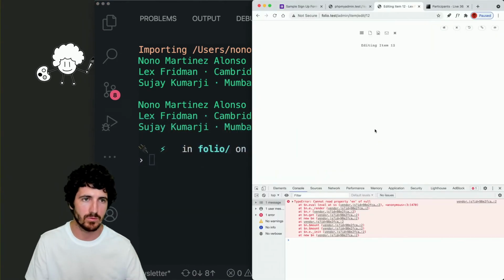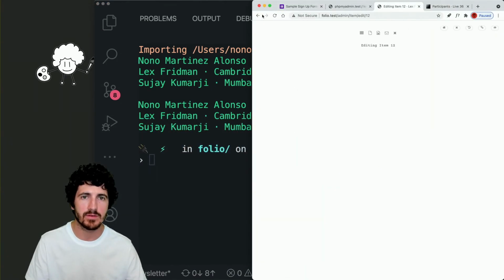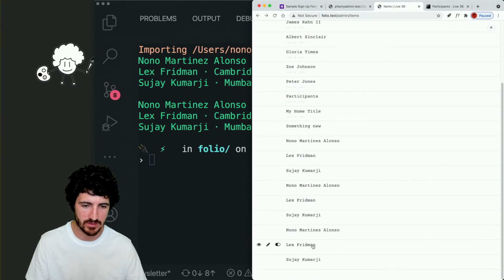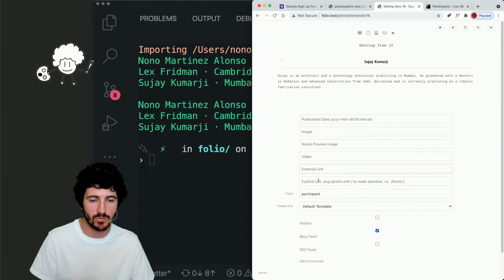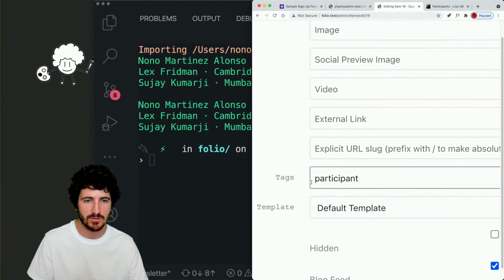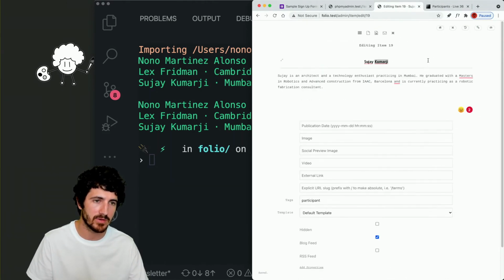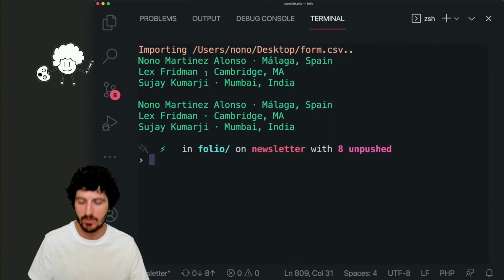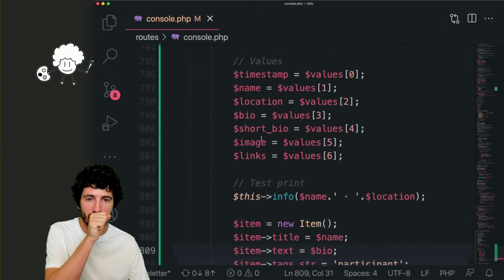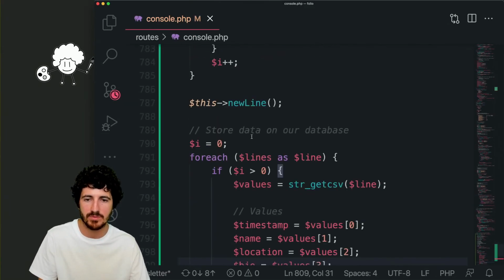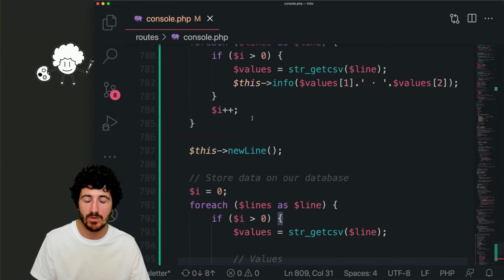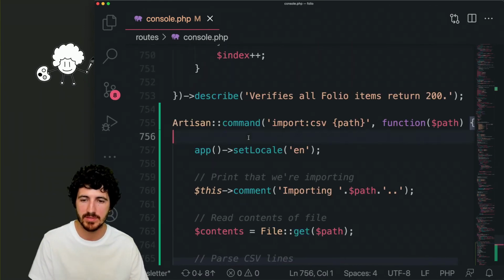All right, so now we can see the latest participants here, and that now works. All right, so we have the tags here. We have the login bio as the text, and then the title as the name of the person. And the first thing I'm going to do is make sure that we remove all existing participants before we create new ones. That way we won't have repeating participants in this app.